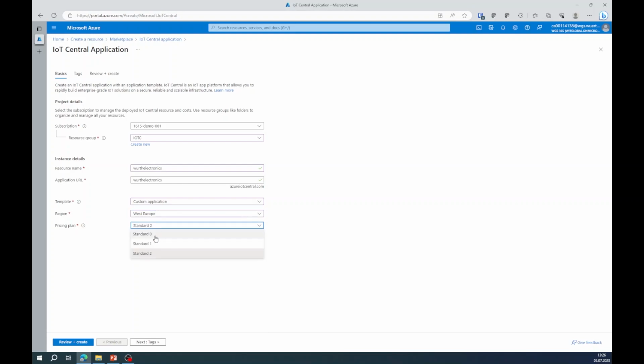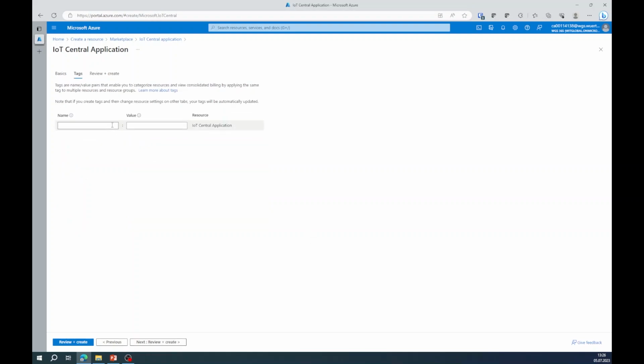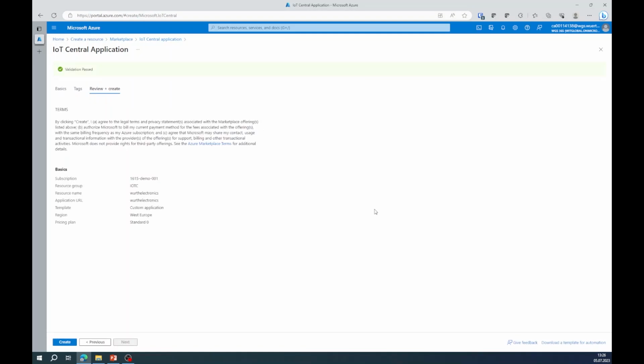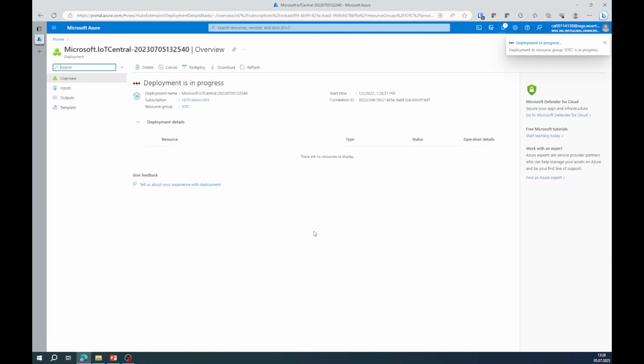Please make sure to select the standard 0 pricing plan in order to make sure that you have 2 demo devices that can be running on the platform for free of cost. Click on Next. In this step, we don't have to do anything, and click on Review plus Create. As soon as the validation gets through, you can click on Create. This will take a couple of minutes before the whole resource gets deployed on the cloud. Make sure that you wait for a couple of seconds before you actually access the IoT platform.